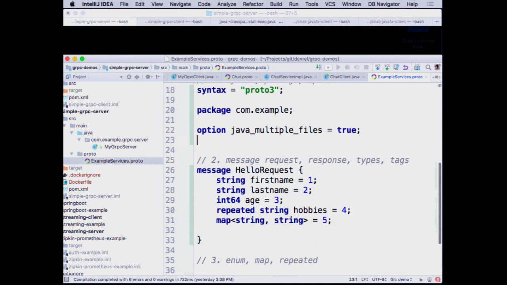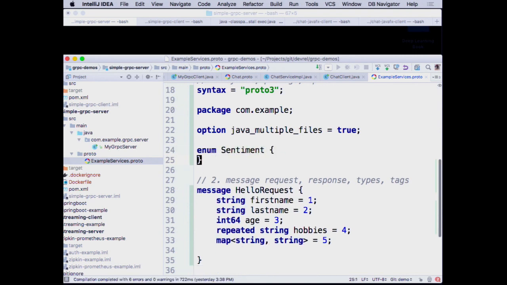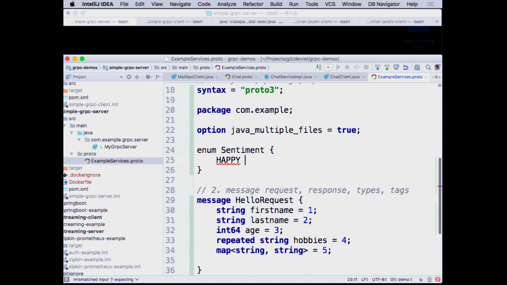And just like in Java, we have enumerations. We have that in gRPC too. I'm going to call this sentiment. That's how you're feeling right now. Probably not so happy, but I feel happy, so I'm going to say happy is equal to 0.